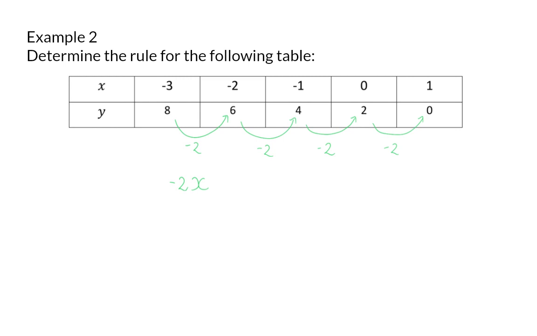Now I'm going to test whether this is the complete rule or whether I still need to make an adjustment. And for that, I can substitute any input value. I'm going to choose to input -3. So I will have -2 times -3, which is 6. But the correct output value is 8, and that means I still need to add 2 to my formula.